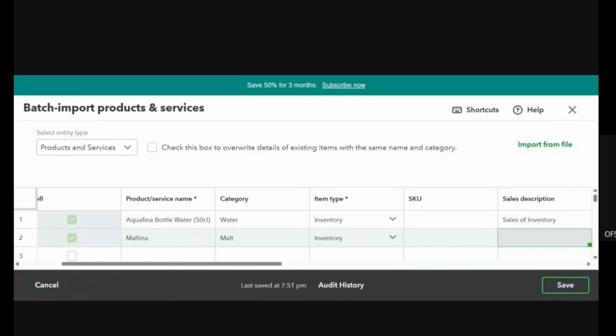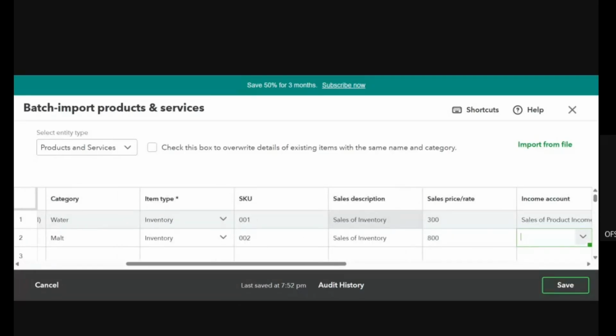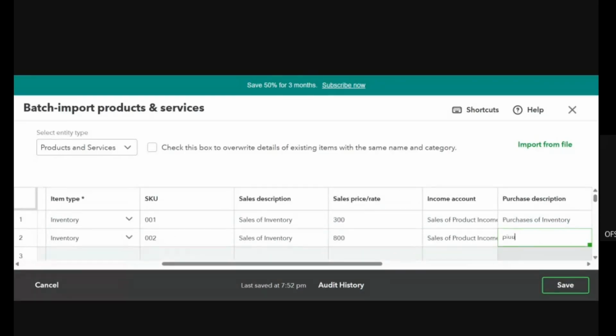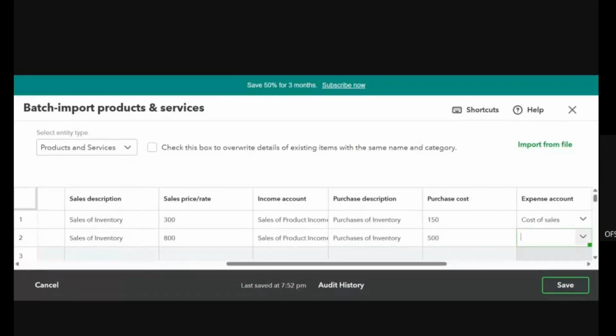SKU is not applicable. If you have an SKU number, you can put SKU. I chose not to use SKU, but if you want to use SKU, it's fine. You can call this 001, 002. So I'll copy this. Maltina is 800. So we have a sale of product income. This should be purchases. I'm sorry, I'll copy this. Use it here. And then maybe we buy Maltina at 500. I'm just assuming.